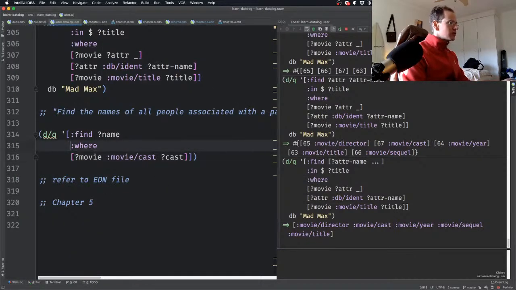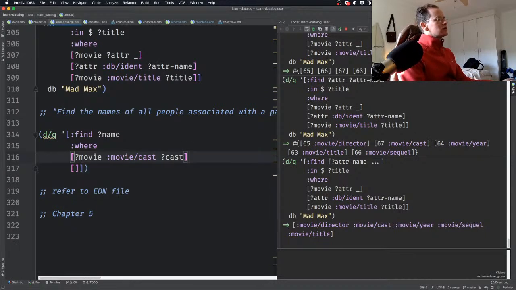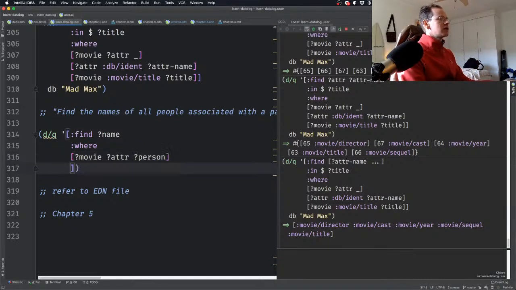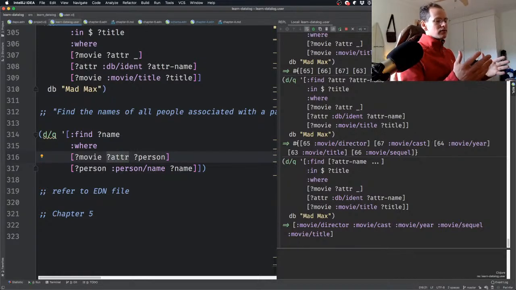Okay, so I had to cheat a little bit there. So what they did is they say, well, there is a movie, it has some attribute that has some value, a person, and that person we know has a name. And so because attribute is unbound, it will find all of the matching entities as long as those entities have a name.